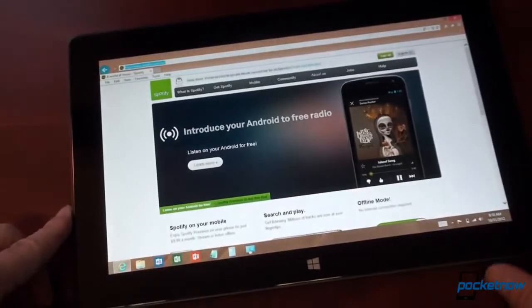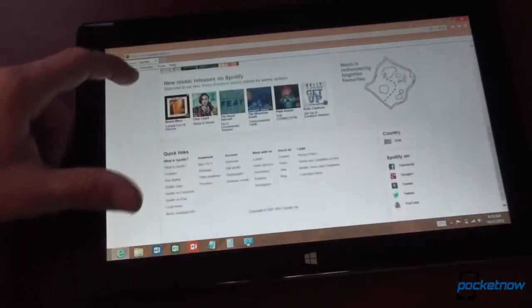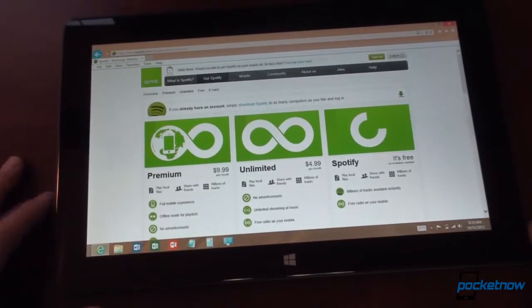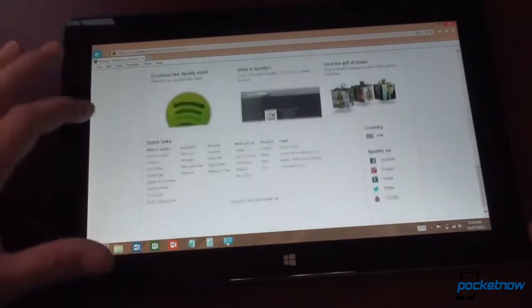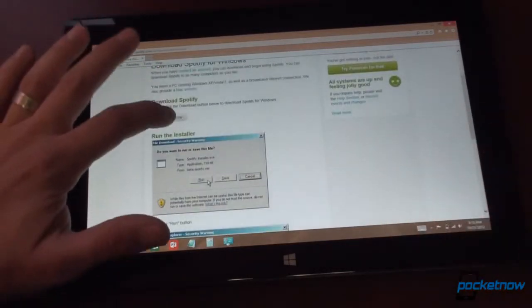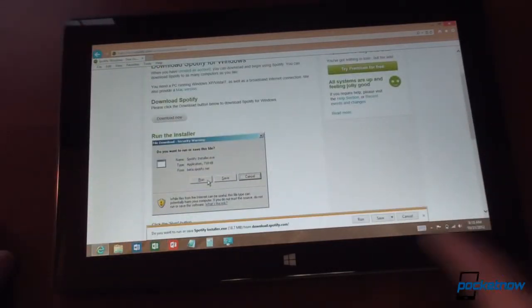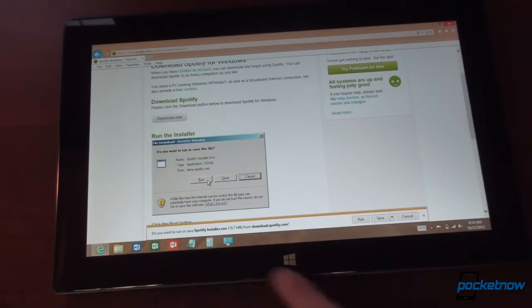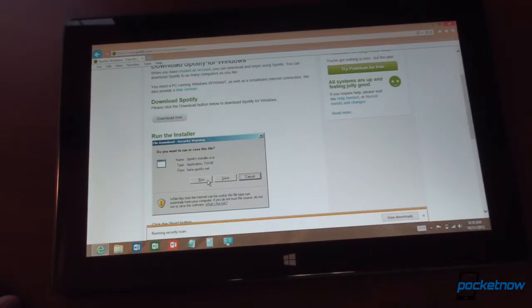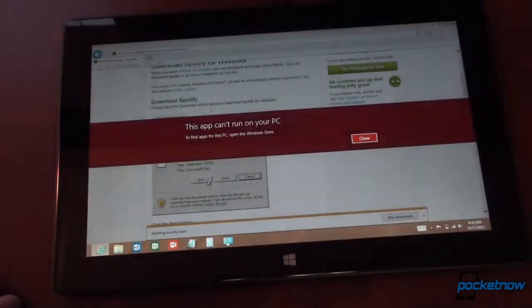Let's close the keyboard. Okay, so here we are on Spotify, and where is the download link? Let's click Get Spotify. Okay, and where's the download button? Here it is. Download the Spotify client. Okay, download now. Watch what happens. Down here, so far so good. Do you want to run or save Spotify installer? I'm gonna click run, running security scan, and this app can't run on your PC.